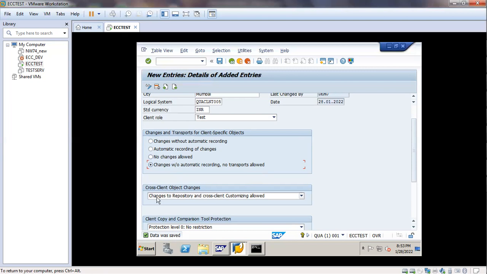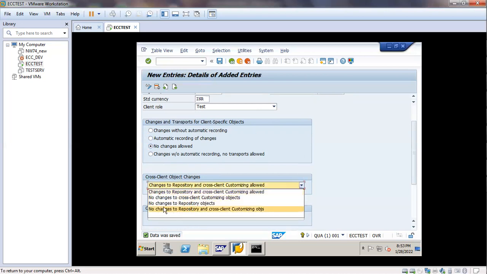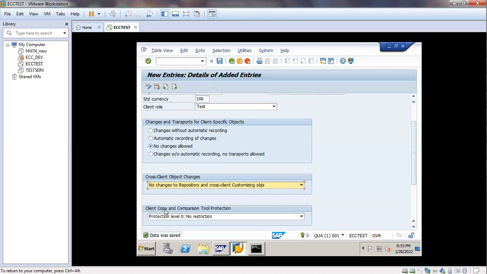Now we see changes to repository and cross-client allowed. When you keep this one, and when you use this one, then you have to keep no changes for production and quality. No changes means you have to select this. Changes means select this.